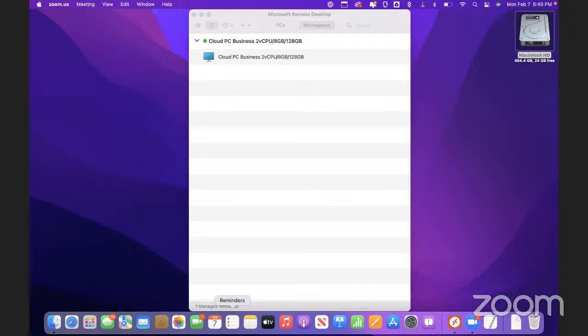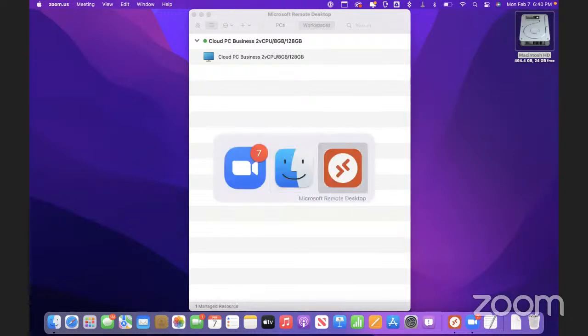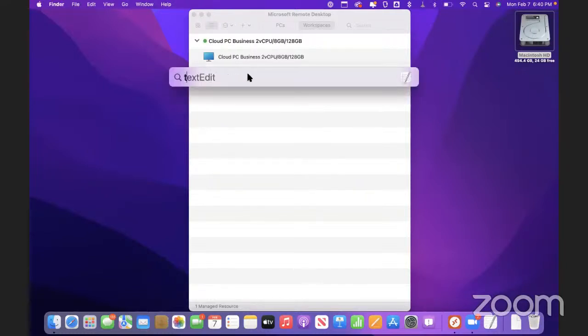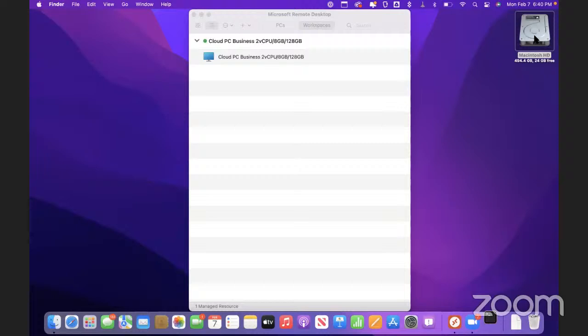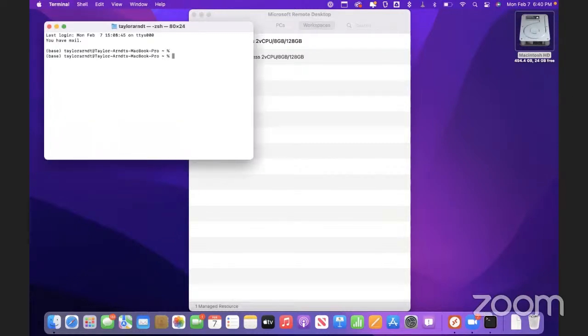But let's not get too far ahead of ourselves. Let's go ahead and open up our terminal and create a folder for us. So let me do that. Finder. Microsoft Remote Desktop. Zoom.us. Finder. So let me go to Spotlight, find terminal. Terminal. New line.